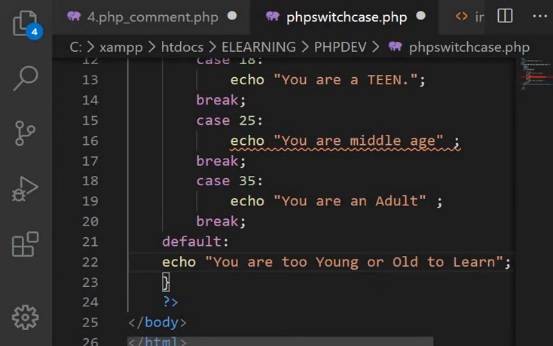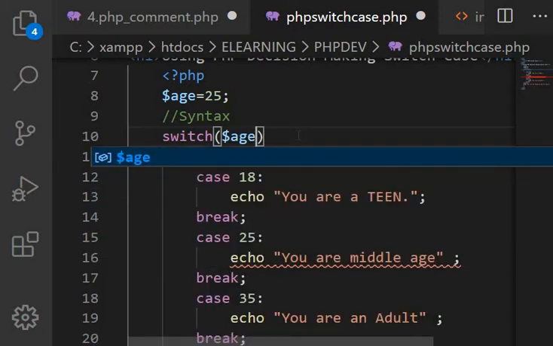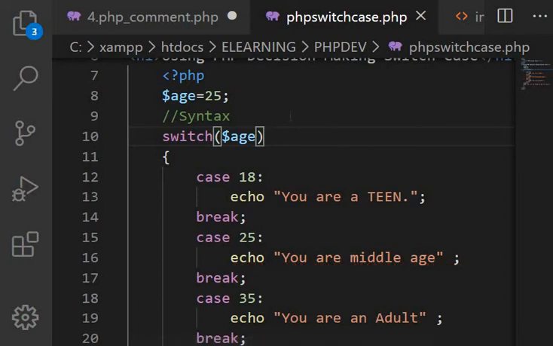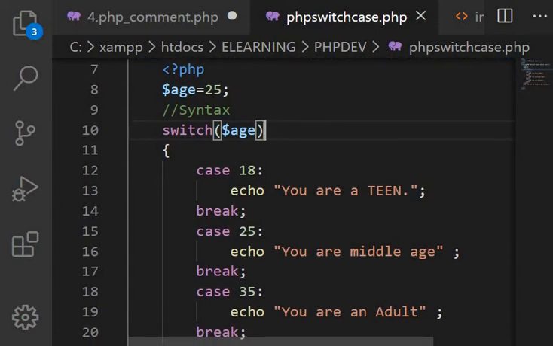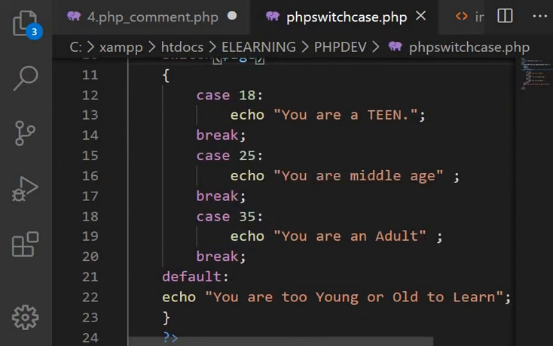Right, so this is switch case. So it doesn't get the option, we're going to follow all true. So what we're testing is the testing value, the age, $age, that's the testing value. So we have the value, age is a variable, and we want to test with three options, 18, 25, 35, then the default value.